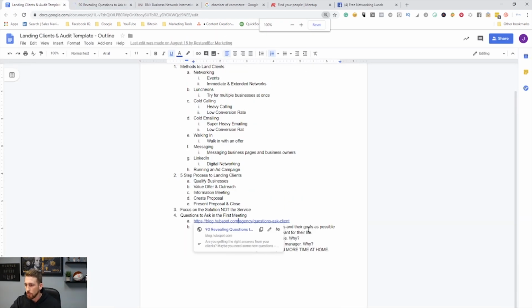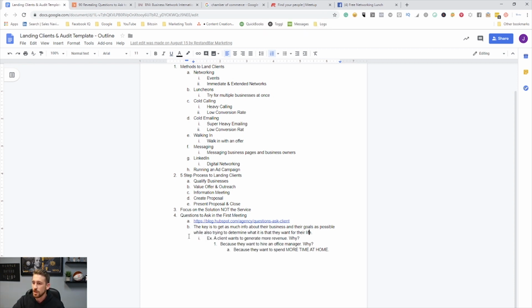Okay, so this is an article by HubSpot, guys. The key is to get as much information about their business and their goals as possible while trying to also determine what it is that they want out of their life, right? So for example, the client wants to generate more revenue. Why? Because they want to hire an office manager. But why? Because they want to spend more time at home with their friends, with their family, with their kids, whatever it may be.